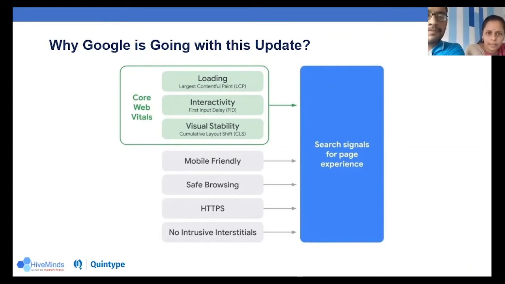and Google has defined particular metrics for all these three to understand and measure how these three factors are for your website. So LCP, which is nothing but largest contentful paint, is a metric used to measure the loading aspect of a page. And first input delay, which is FID, is used to measure the interactivity of the page or the website. And cumulative layout shift, or CLS, is the third important metric used to measure the visual stability of the website.